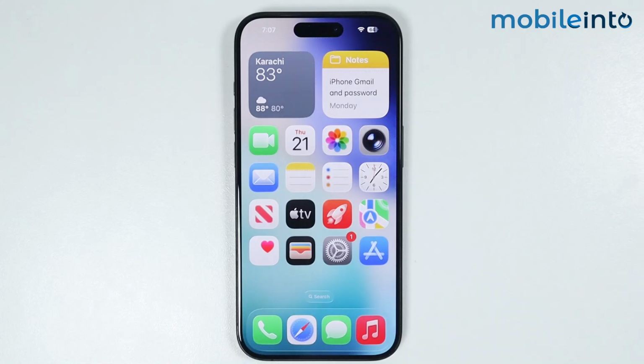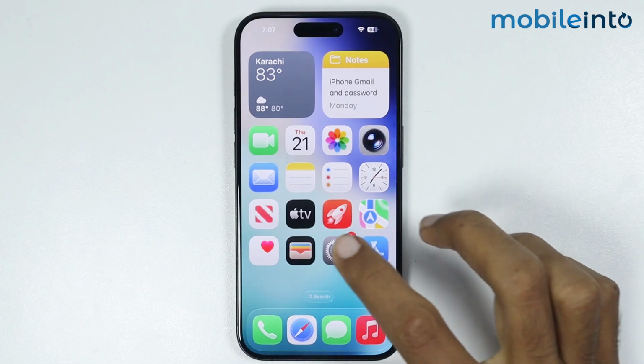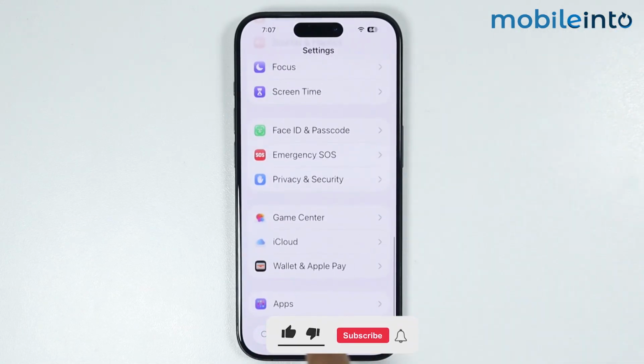Hey, what's up guys? So in this video, we will see how to set 3D spatial wallpaper on lock screen on any iPhone. Now to do that, first of all, just open settings, then go to apps.